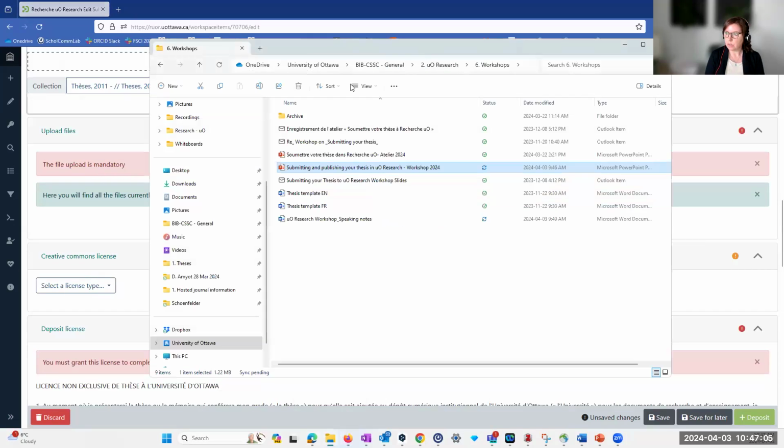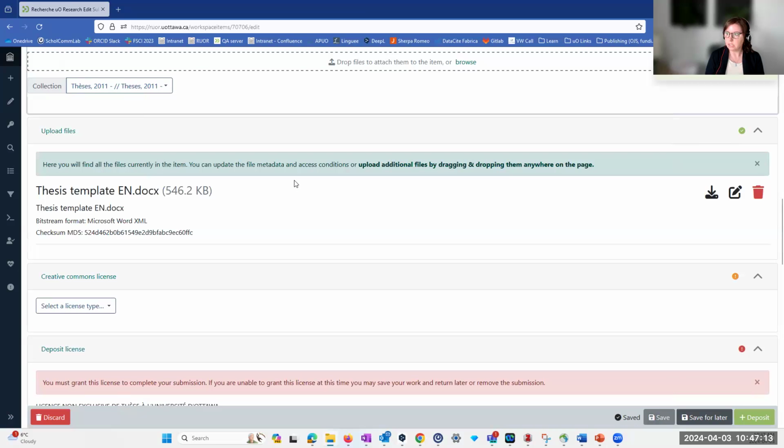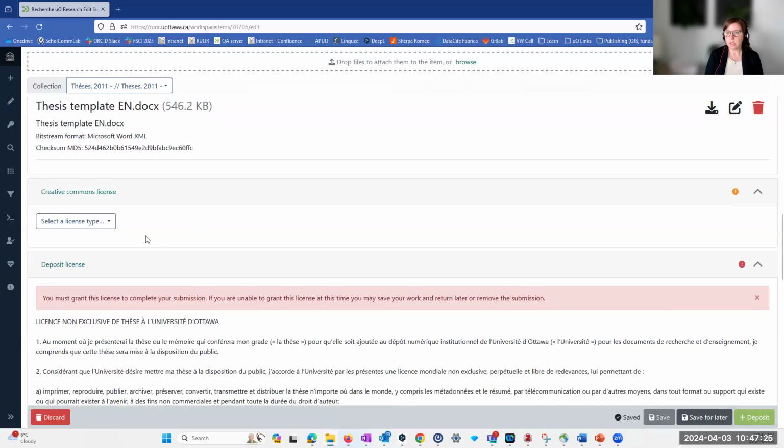You're going to then drag and drop your thesis. And if you have more than one file, so if you have accompanying data or images, you can keep dragging and dropping there until you've added all the required files.